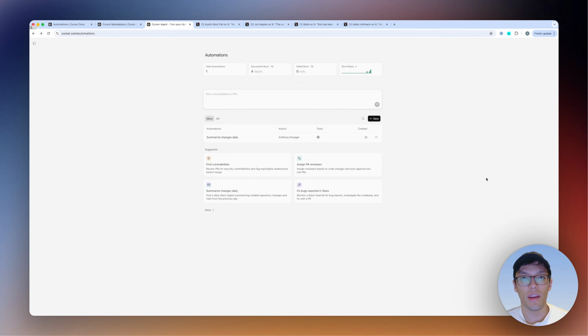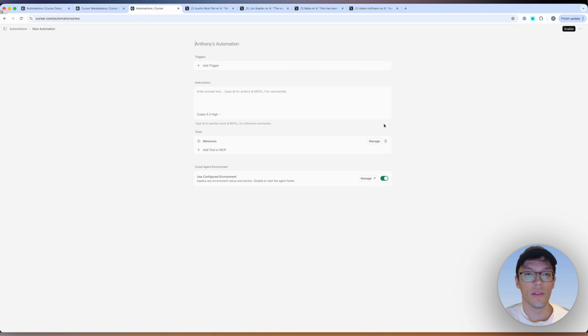Cursor just released automations. I'm going to be doing a deep dive into how to set them up, what to use them for, and how they can help you today in your daily workflow. So first I'll go into how to set them up. So here I've got a new automation.